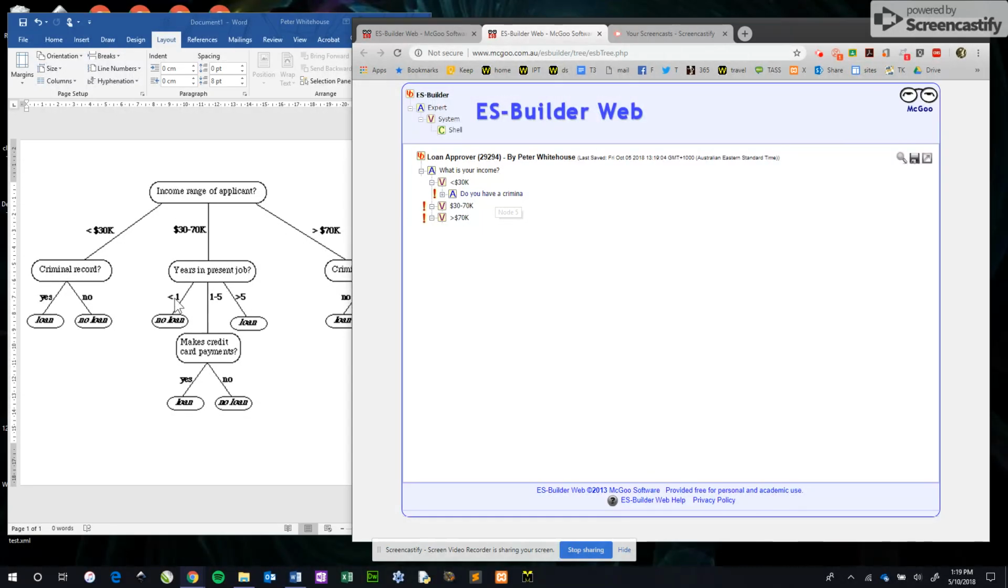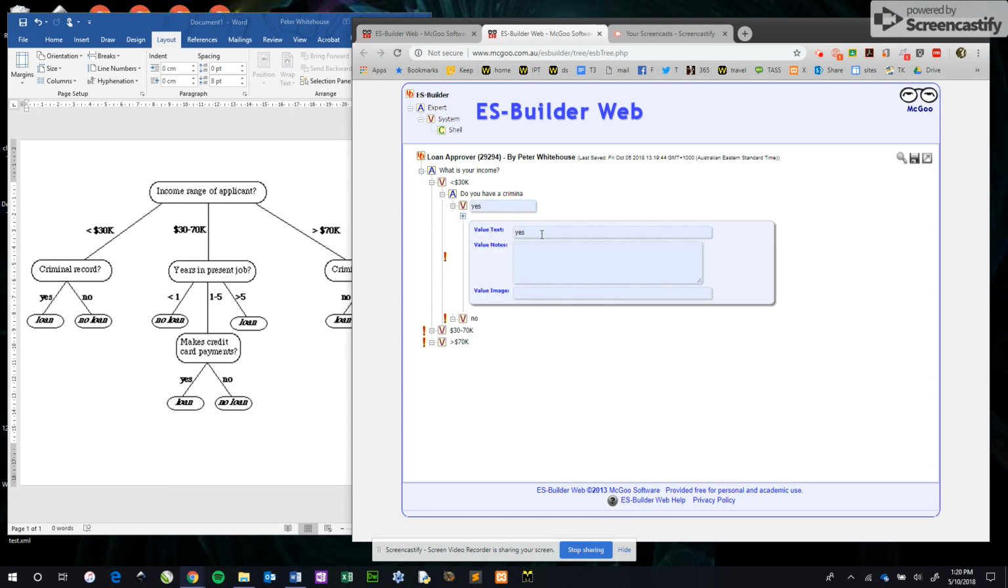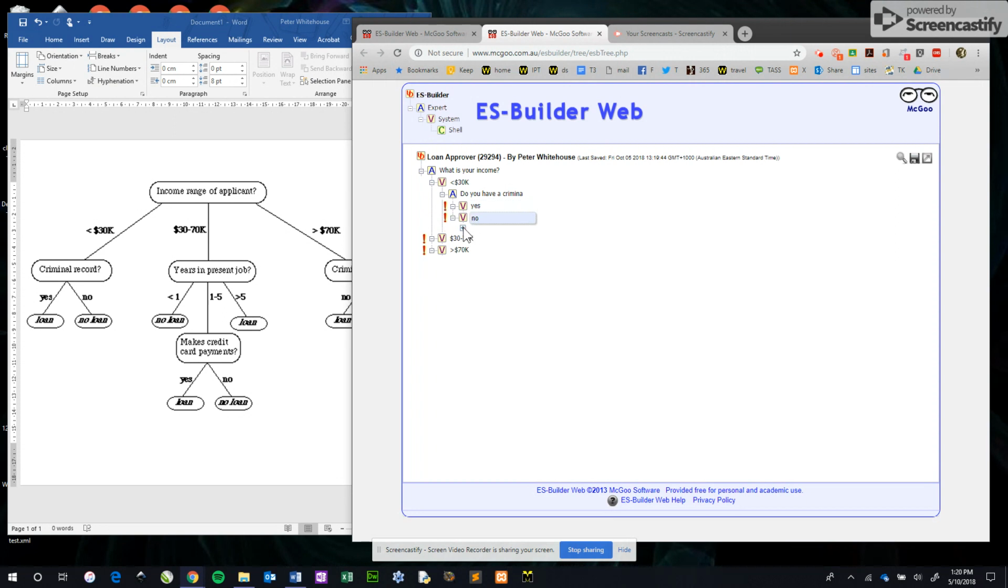Now that's a new question. There are only 2 answers for that, 2 values. So you can click on that, add a value, add another value. The first one is going to be yes, I do have a criminal record. Here is no, I don't have a criminal record. Check that the little values have transferred through. Value, yes, good. Sometimes they do, most times they do, but you do have to check that. Value text, no, okay.